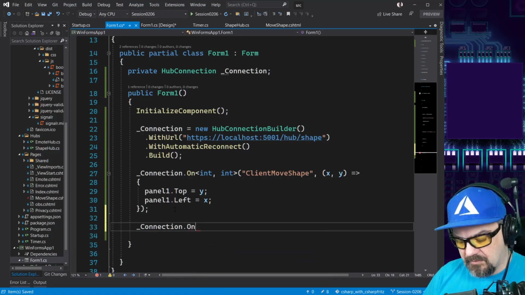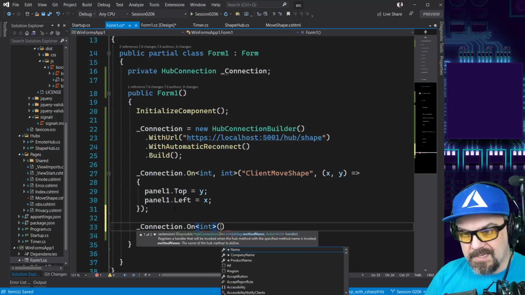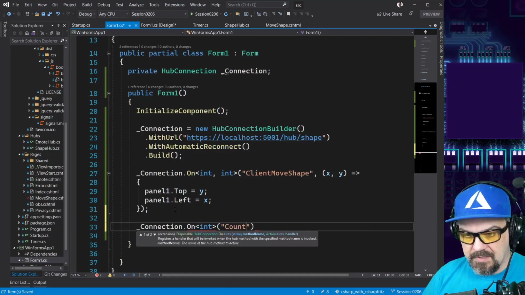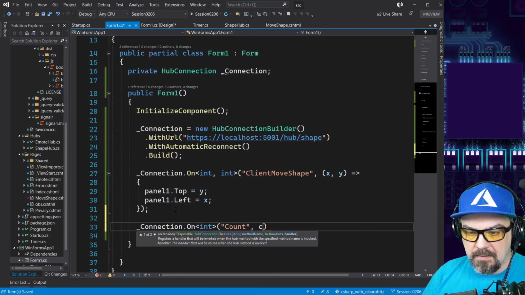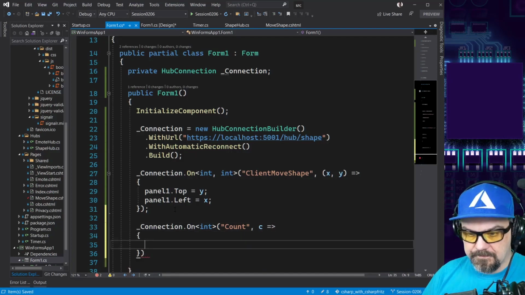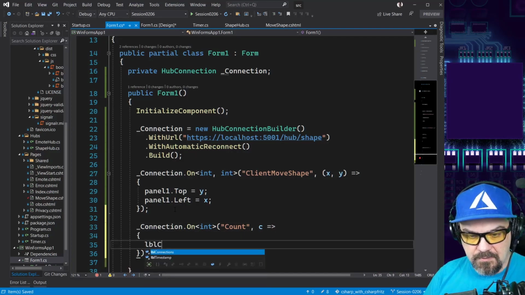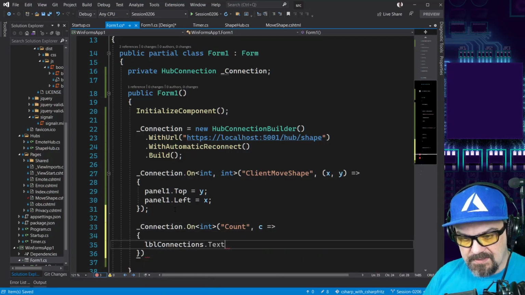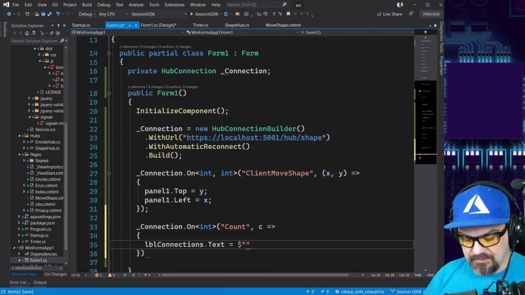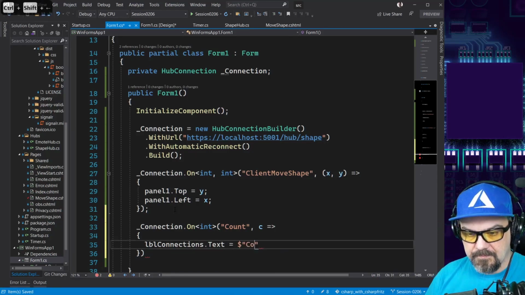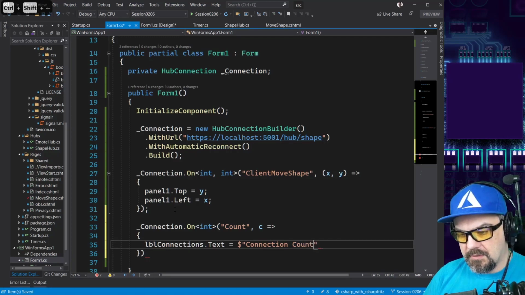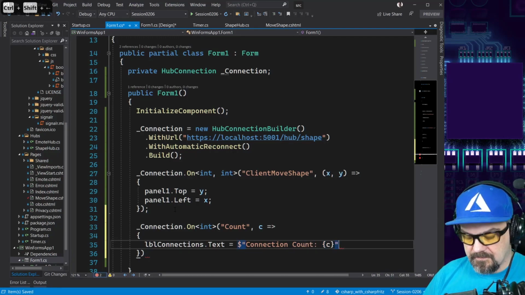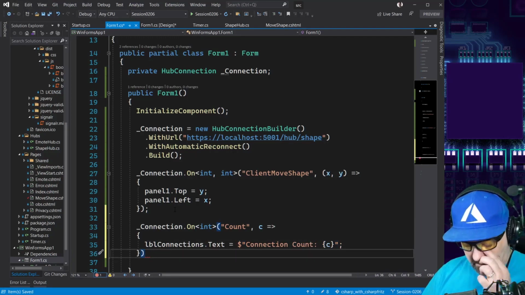Connection on. I'm going to receive this time an integer for the count. It was just called count. And that is going to go on LBL connections. Text equals, do a little string interpolation. Connection count.